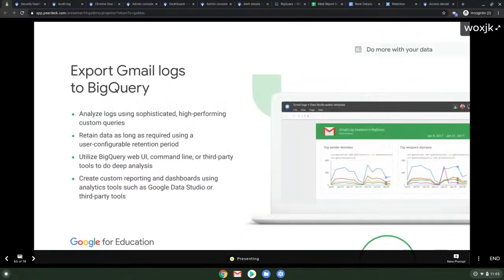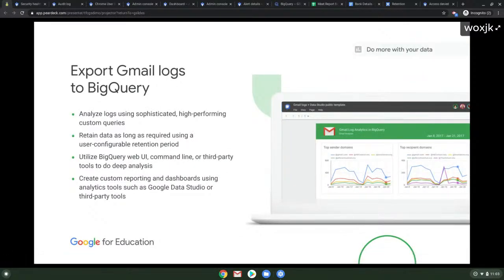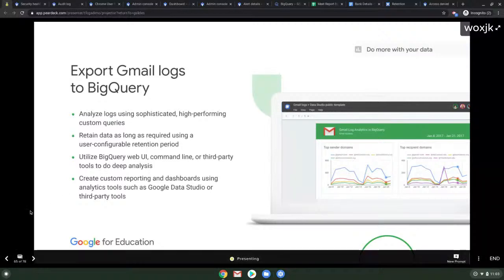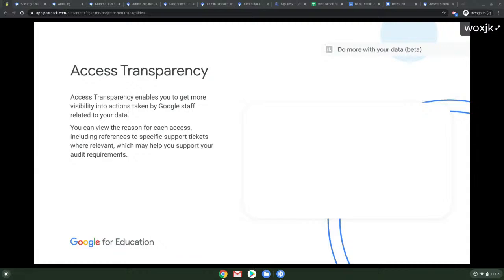And then likewise, you've got all of your Gmail logs as well. So every message, all the logs that you get through your email log search, you can push all of that into BigQuery. So in a few years' time, you can have essentially a log of all of your Gmail interaction. And then you can query that as much as you need to see how your users are interacting with mail.